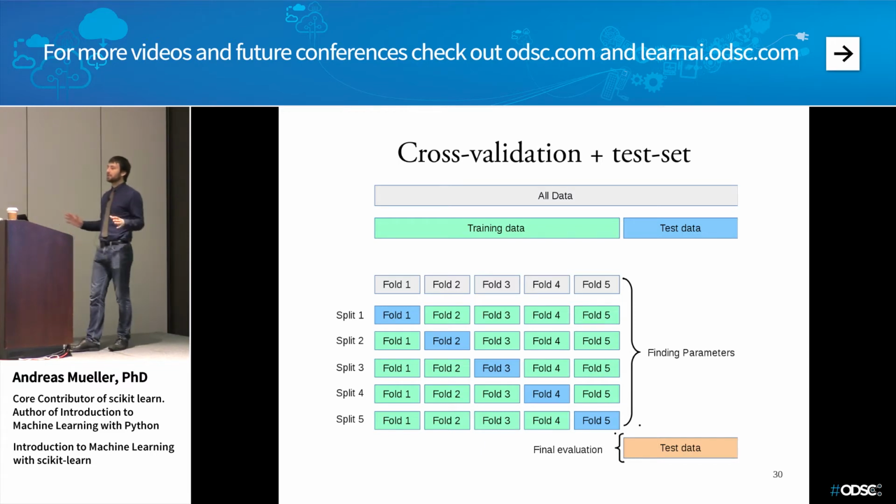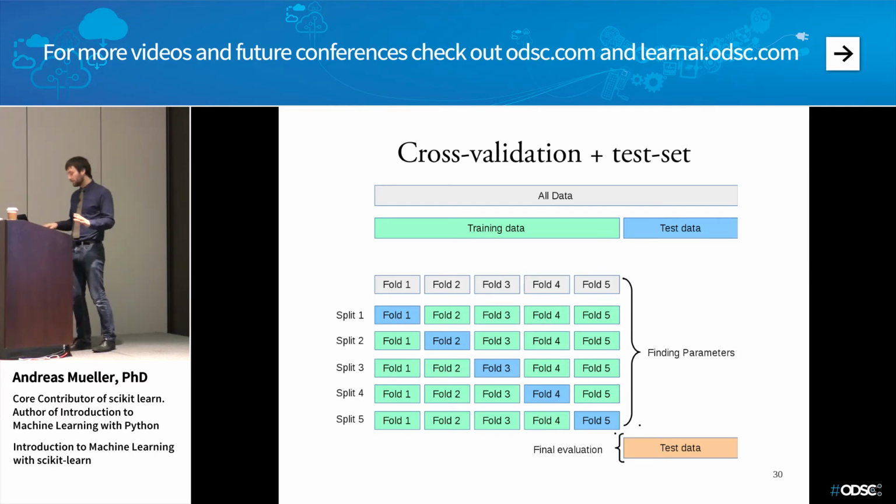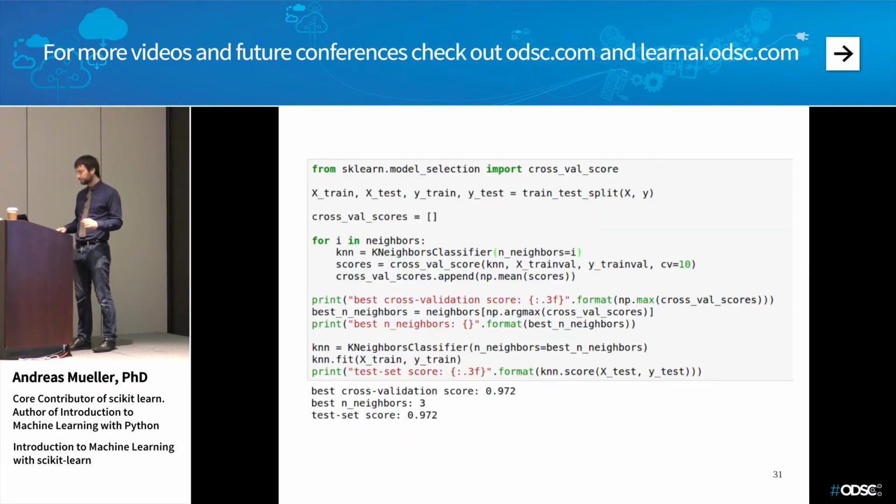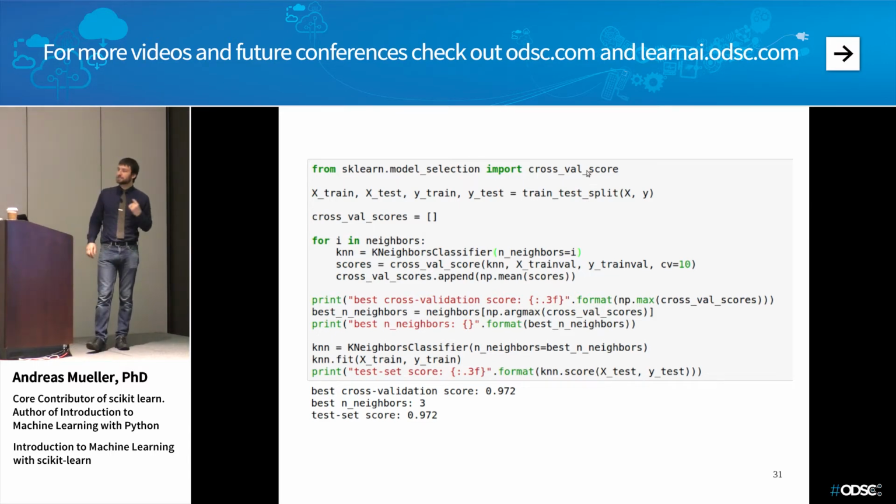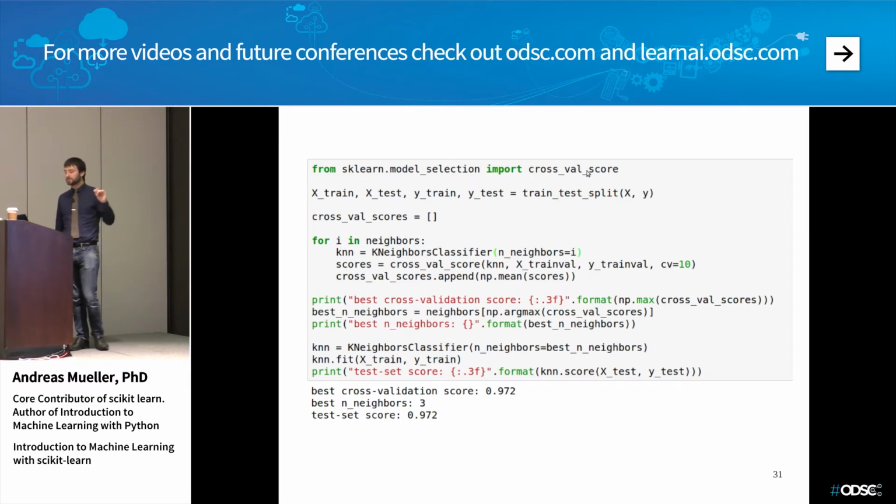Basically, you have to do this all the time because all models have parameters, and for nearly all of them, it's quite important to tune them. Here is a manual implementation of this. I'll show you much shorter code for this in a second, but just so that you can see how you might implement this. Cross-validation is implemented in a function called cross_val_score that does the splitting, the training, and the scoring for you, and it just returns the accuracy values.